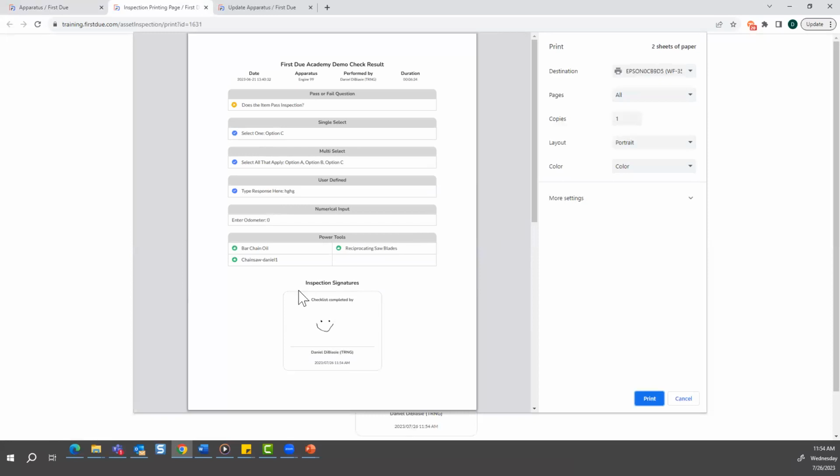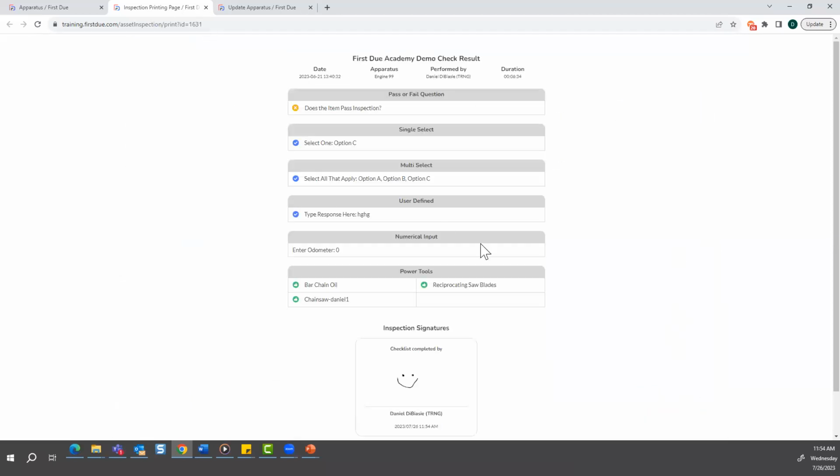was associated with it. So we'll see here, it looks like I completed it, signed with a smiley face because everybody needs a smile. And then I can choose to actually go through and print this out, or I could save it to PDF, whatever I wanted to do directly from this print view tab.